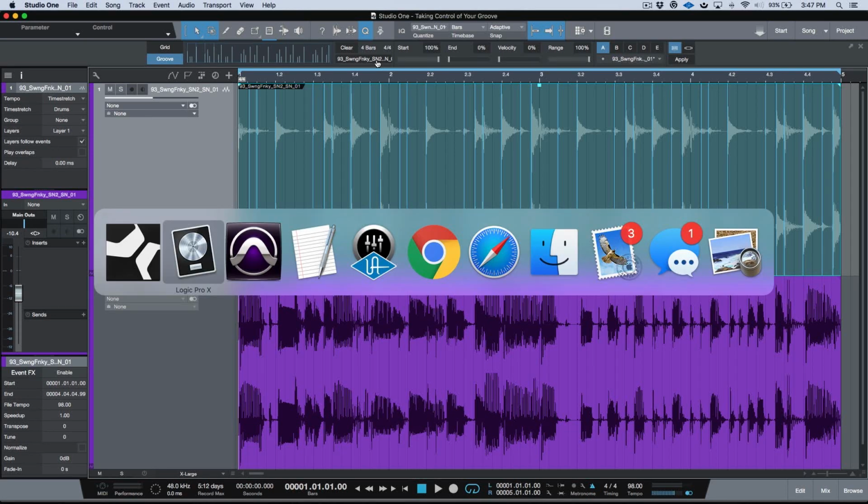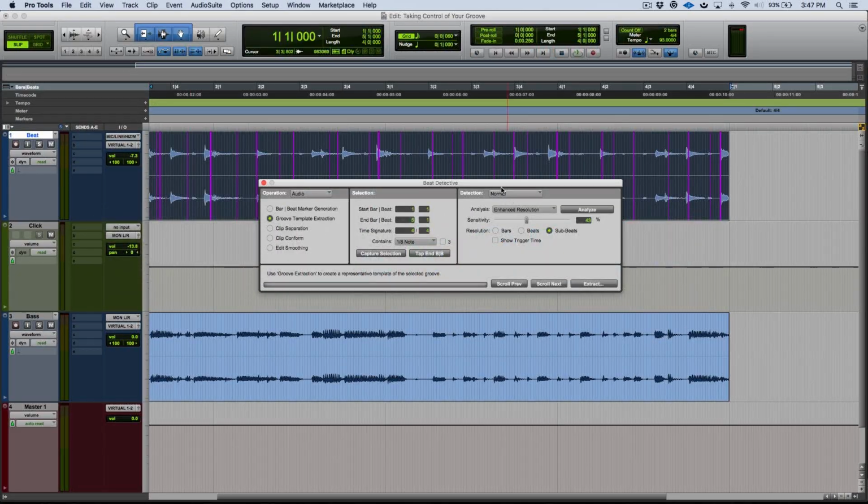So quick recap. In Pro Tools, all we need to do is use Beat Detective. We choose groove extraction, we select our loop, we capture the selection, we choose what it contains, we make sure the time signature is right and the start bar and the end bar. We set our sensitivity, analyze, set our sensitivity, we extract, and then in our case, like I said, we can save that to the groove clipboard.